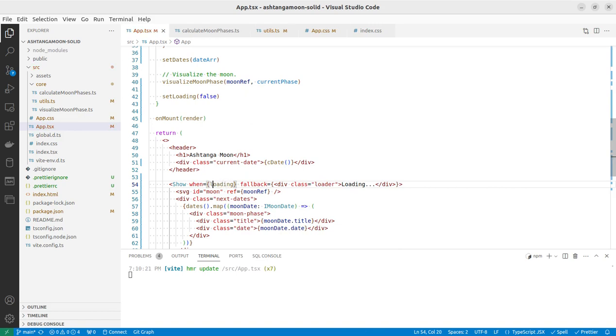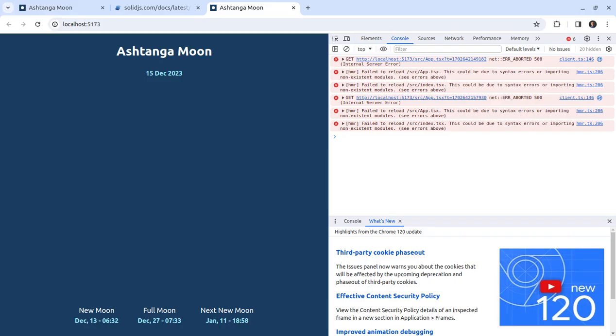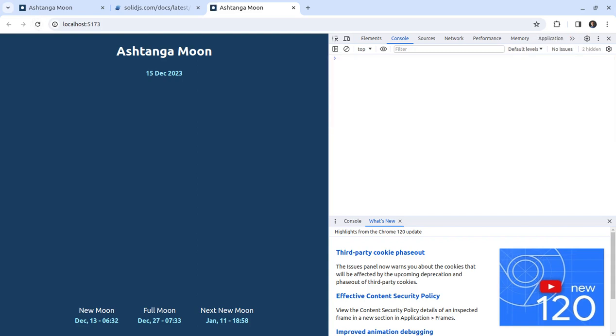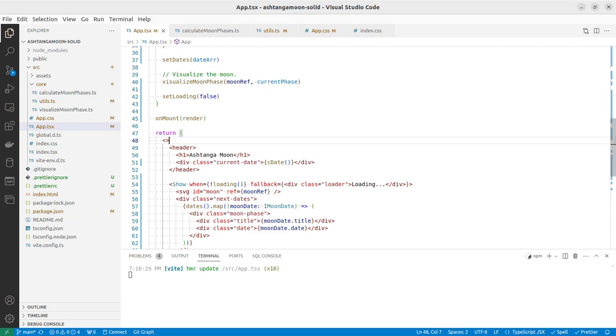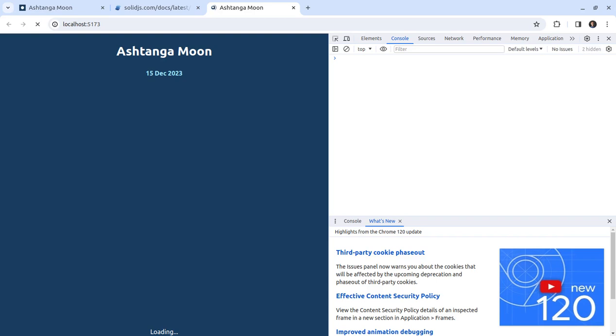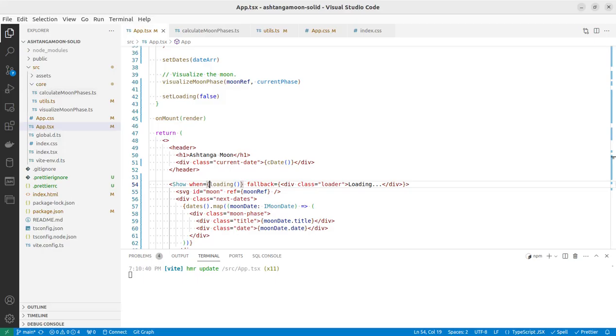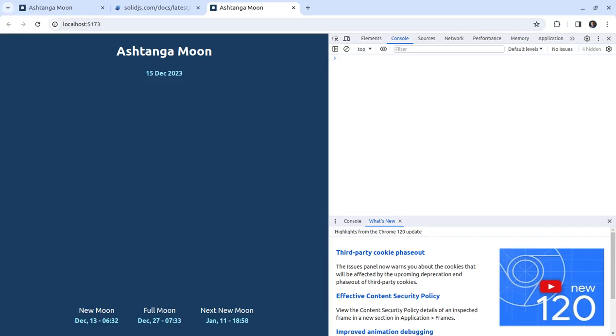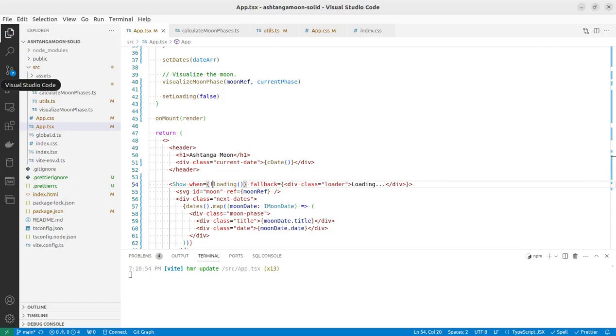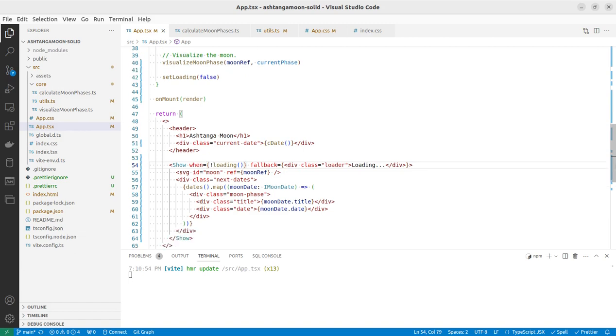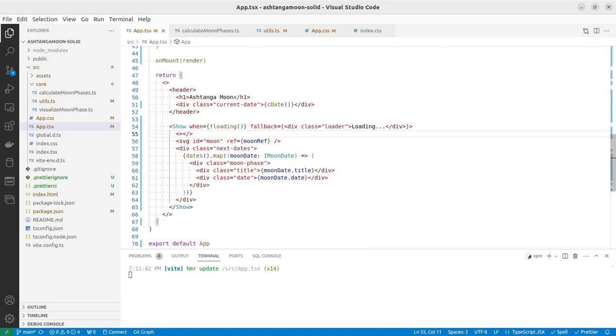So let me use loading here, and of course as a function, because it's a signal. Yeah, and what's wrong? I don't know. Maybe I'm not very good at Solid yet. We see loading, but we don't see anything else. Okay. And now we don't see actually data.